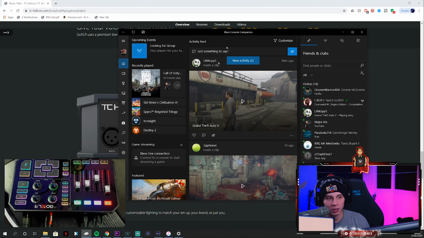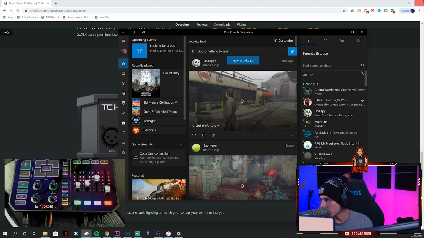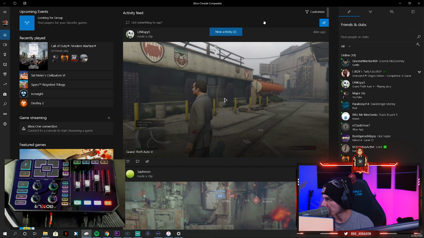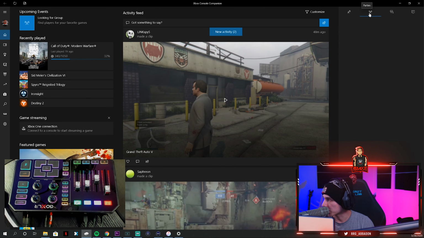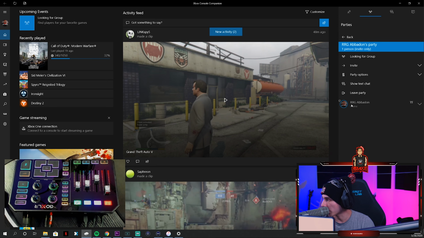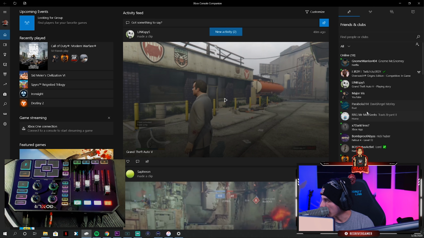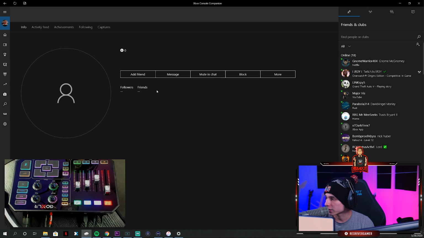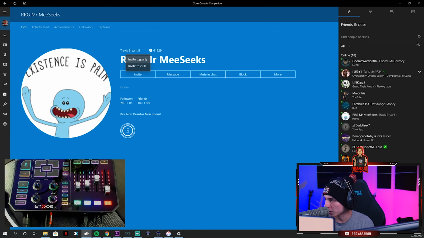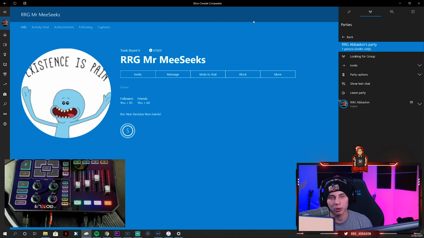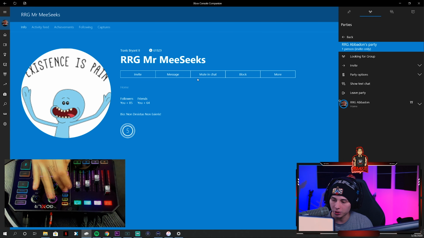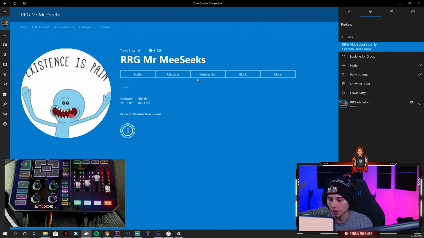We use this Xbox Companion app right here. This is what the logo looks like on the bottom. This is what we use for our parties. I have a little party symbol up here. I can view my current party. I'm just in here by myself. I can invite TJ, Mr. Meeseeks, to a party if I wanted to right here, and this is what we use. It's reliable, it's easy, and we get to use our nice mics. And then if I wanted to, I could even use a voice changer. Yeah, on Xbox.